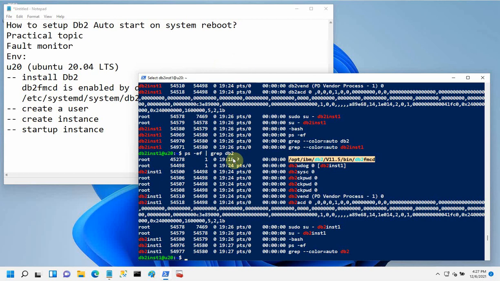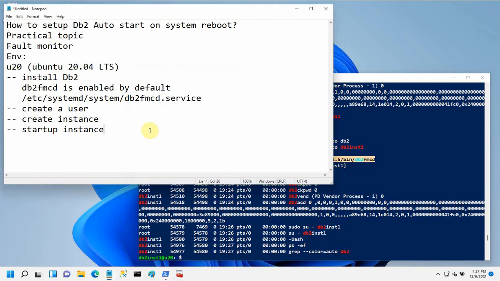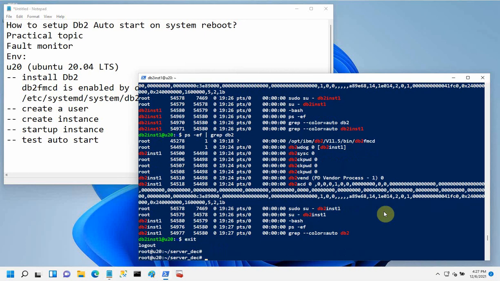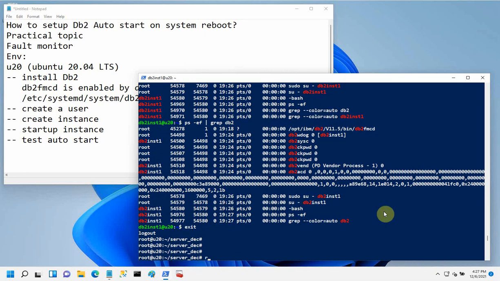In order for DB2 to auto start on reboot, you have to do something else. Before we do that, let's do a test. Test auto start. To test that, I'm going to reboot my system. Reboot.